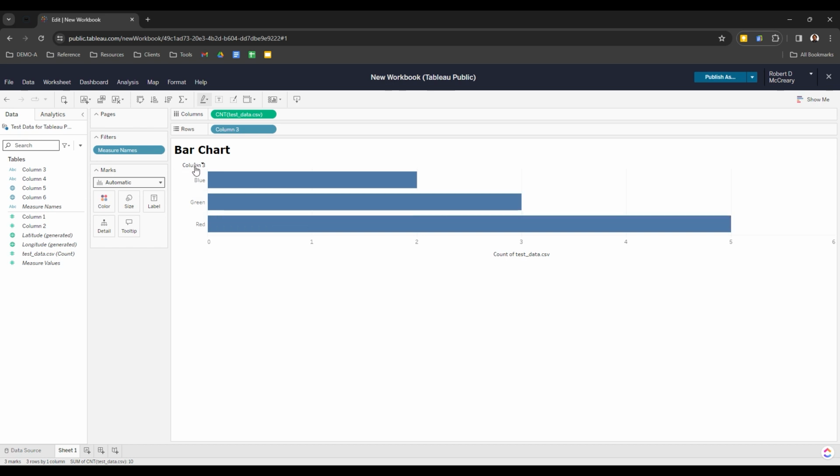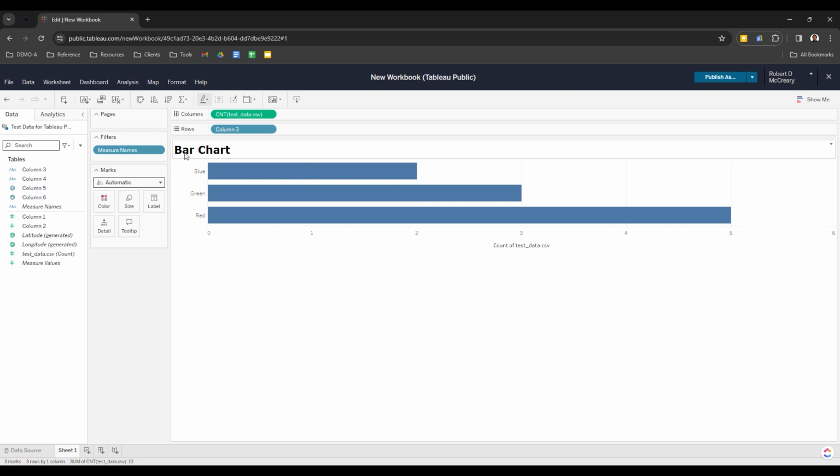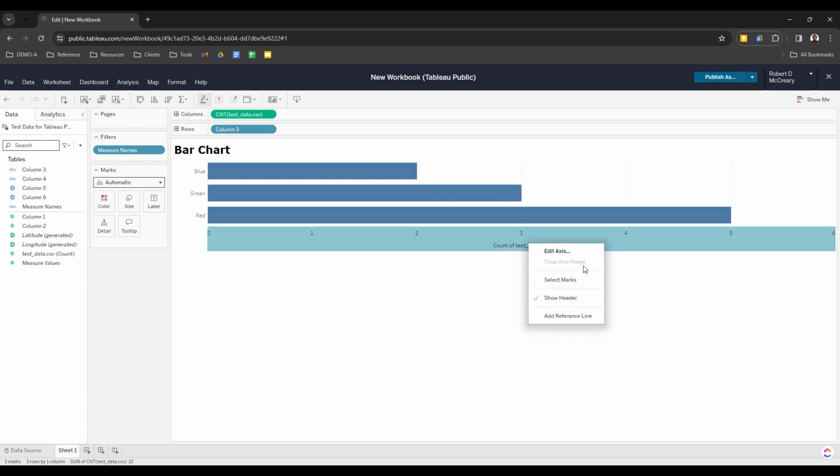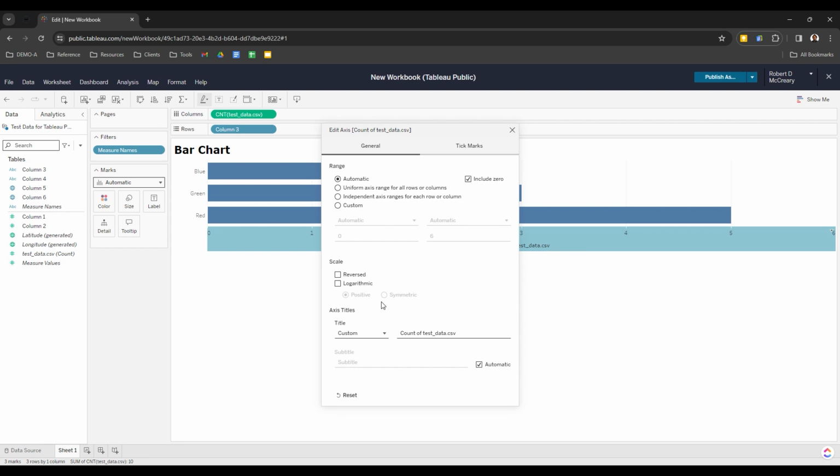The second thing I want to do is I want to get rid of this column 3 header. So what I'm going to do is not click remove. I'm going to go to hide field labels. And now it's gone. The same thing for here, but in this case, we're going to edit the axis because we probably do want to have something. And we're going to put here color count or just count.